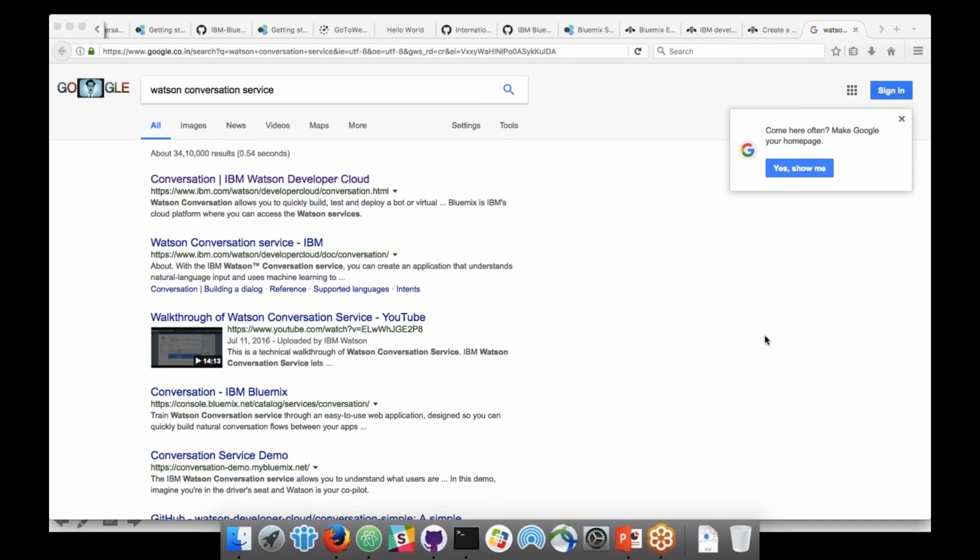Then from blogs and from written text, you may want to extract some personality traits. You have a personality analyzer. So there are different cognitive services available, and they all come under Watson. They are available to use from the Bluemix cloud platform.